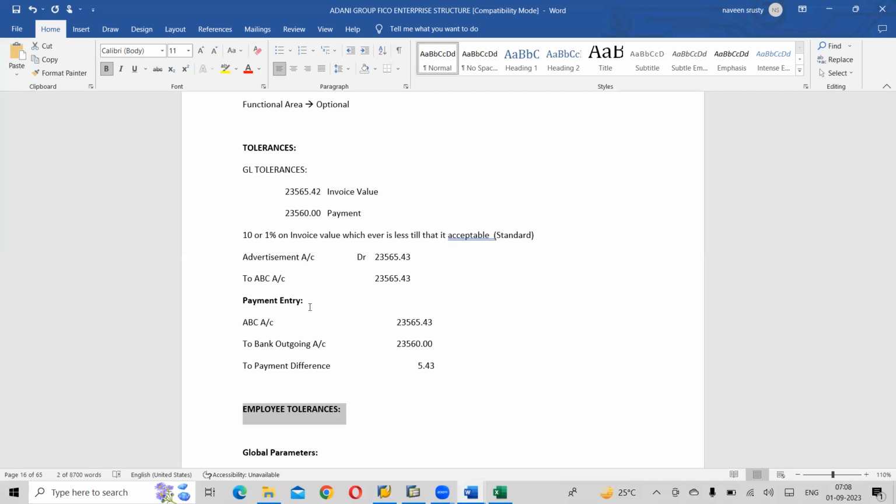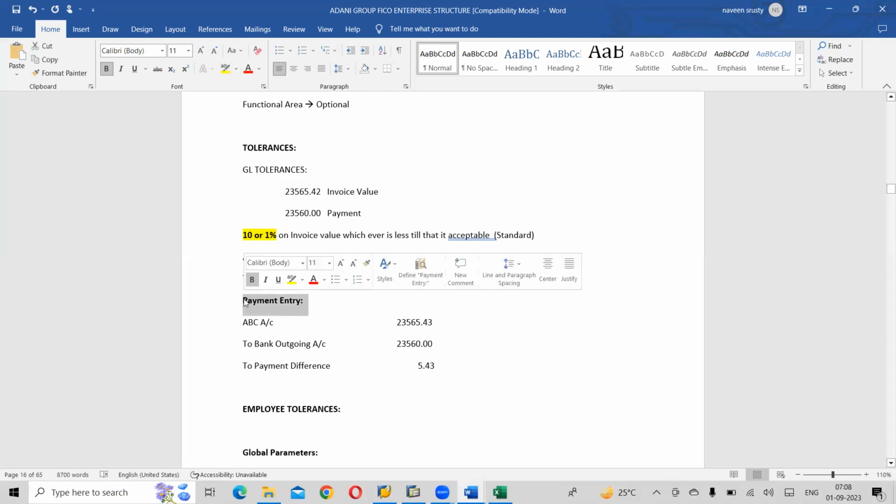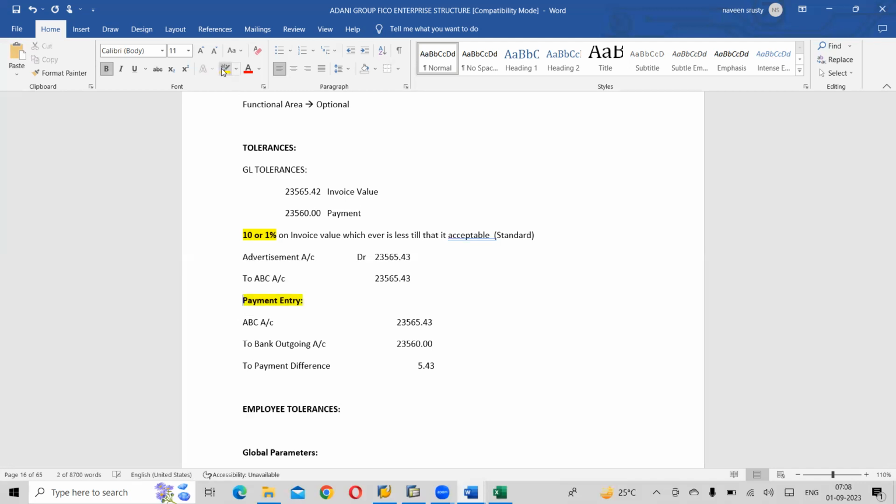What is the tolerance limit? The difference between the invoice value and the payment value. Just remember this. They won't ask you this in an interview, but still we need to remember this. So, employee tolerance.